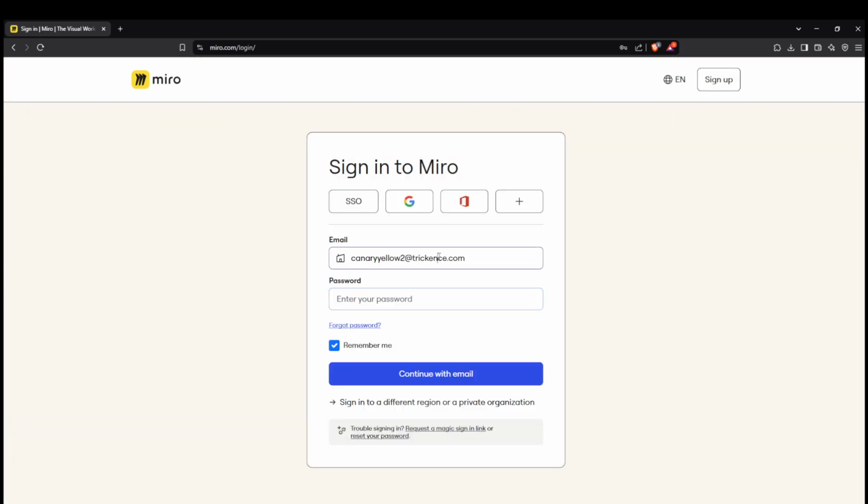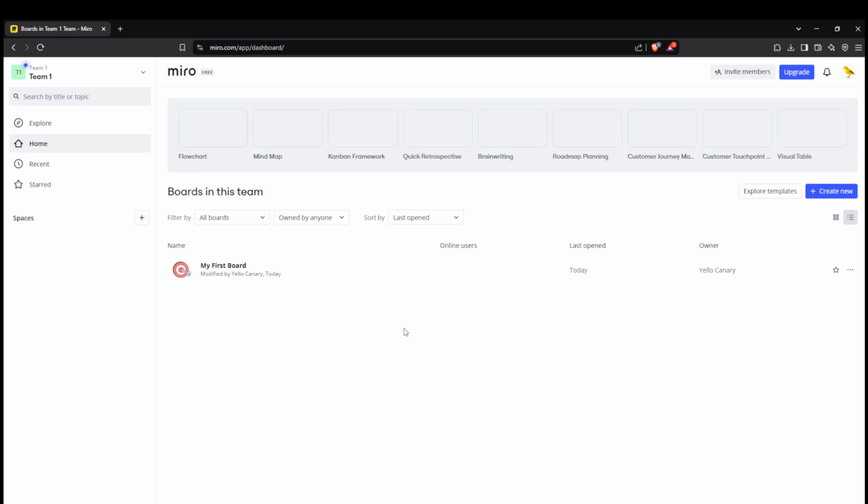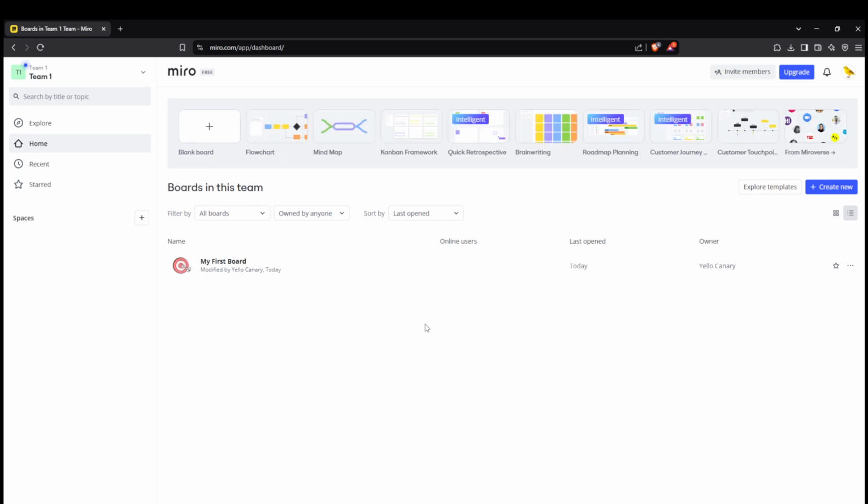After clicking Login, you'll be prompted to sign in using either your email address or your Google account. If you're new to Miro, you'll first need to sign up, but for today's purposes, let's assume you already have an account. Enter your credentials in the provided fields. After this, you'll want to click on Continue with Email to proceed with accessing your dashboard. This is your central hub where all your boards are stored and where you can manage your projects efficiently.